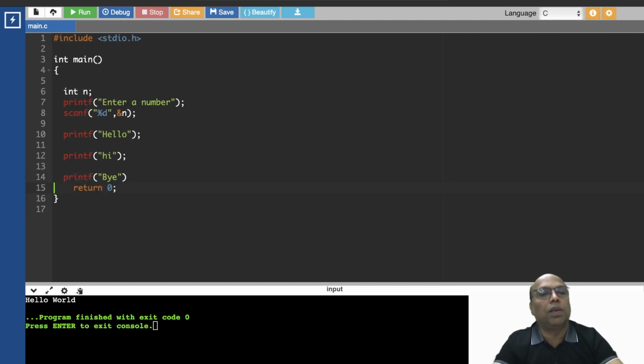So if you look at this, every statement will be executed in a sequence. What do I mean by this? When I run the program, first it will ask me to enter a number, then I scan the number, then it will print hello, then it will print hi, then it will print bye. Correct? This is what is going to happen.